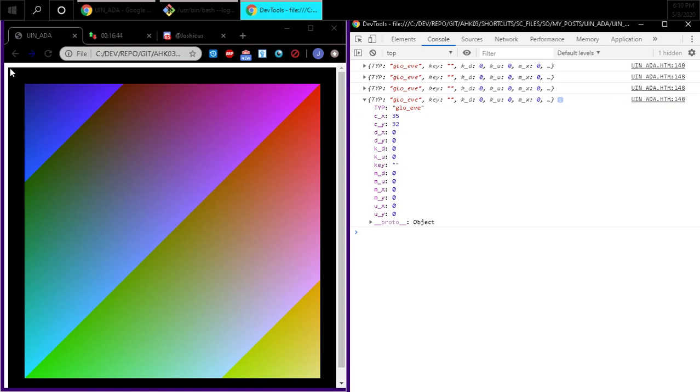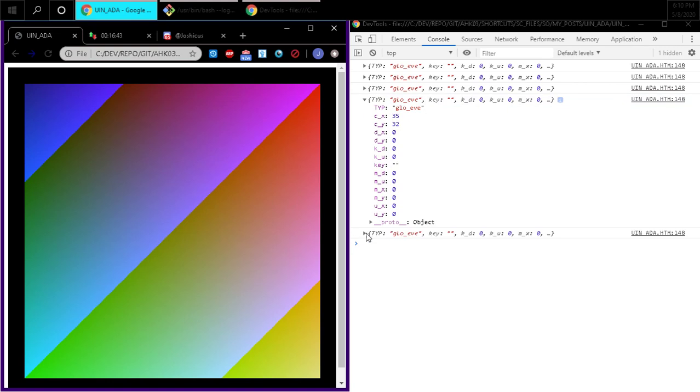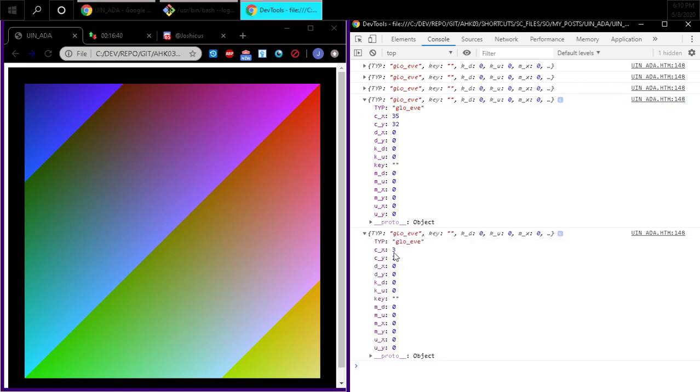So let's click at this black border here. Right, now we should get something a little bit closer to 0. Yeah, we got a 3 and a 2 for CX and CY, for click X and click Y. No, mouse X and mouse Y, those are both 0 because we're going to do that for a mouse move event.